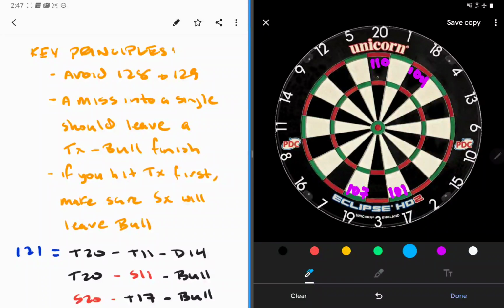The goal should be to hit at least one treble and get a dart at bullseye with 121 to 130. Keep it simple. You got to hit one treble with your first 2 darts, and you should be shooting at bullseye if you do that. So remember that principle. Keep it in mind. Use the board to your advantage, and make sure that you're leaving these 4 numbers and not leaving 128 or 129.